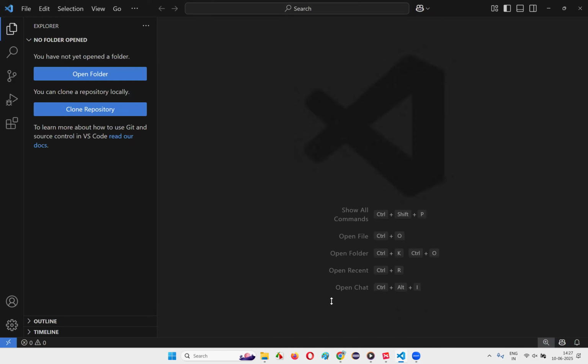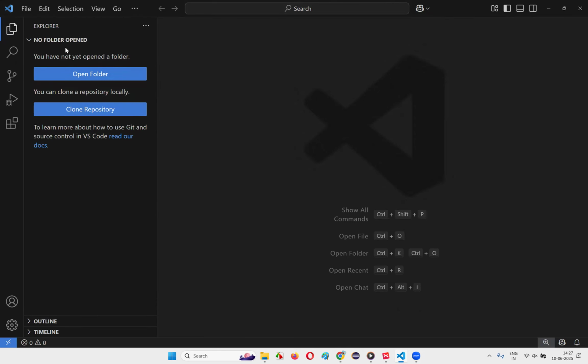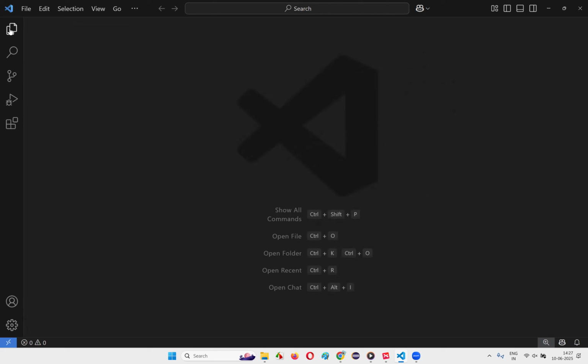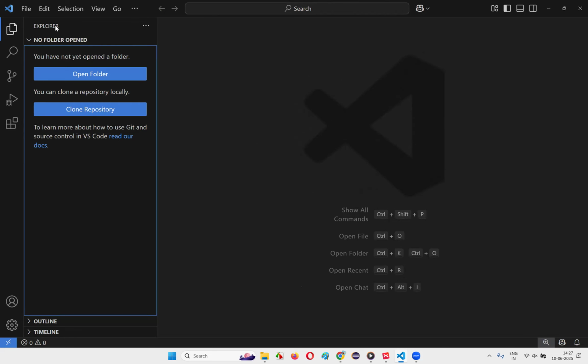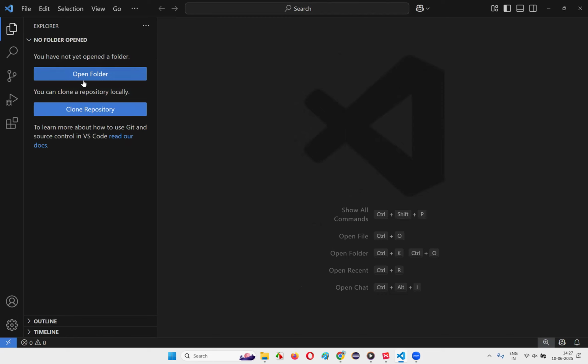Now I'll go back to my Visual Studio Code and either select file, open folder, or if you directly see this option in the Explorer here, on the left side, if you click on this, you'll get this Explorer. In this, if you see this open folder, from here also you can do it, or you can just go here and say file, open folder. Anything is fine. Both are good.